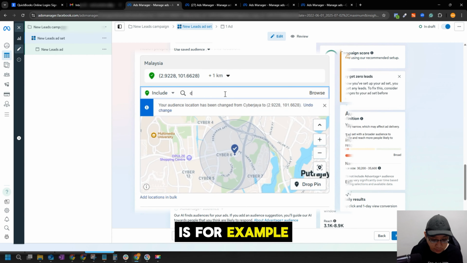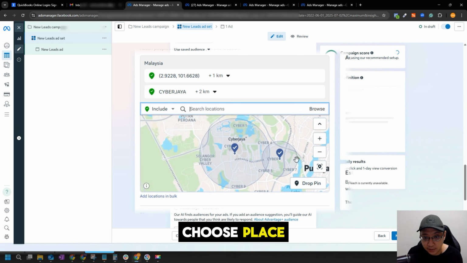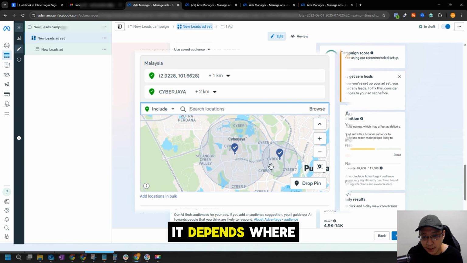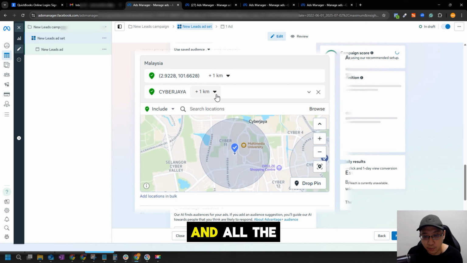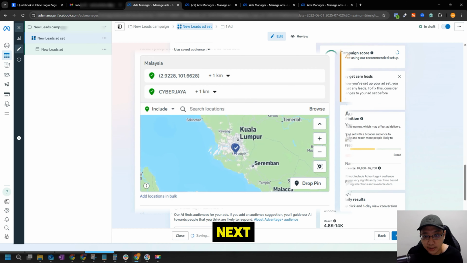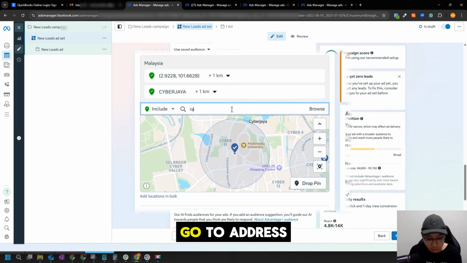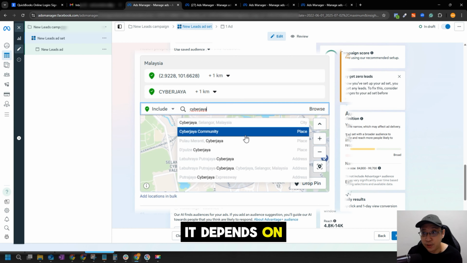Another way you can do it is, for example, I type here Cyberjaya. I choose place instead of city. So when I choose place, it's just a different way. It depends on where your location is, and you can see here, you can go from 1 kilometer all the way to 80. So it's less than 17 and more than 40. Next, apart from that, you also can go to address. Now we have city, you try city minimum 17, place minimum 1. It depends on which metrics you use.